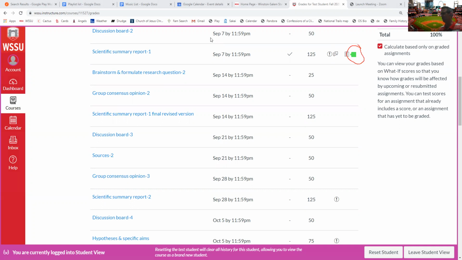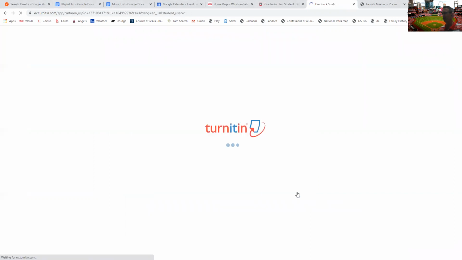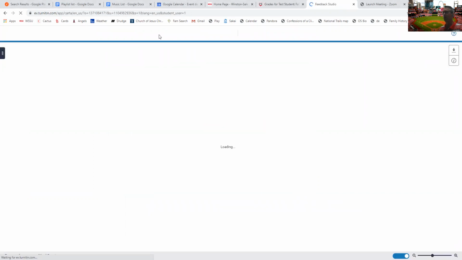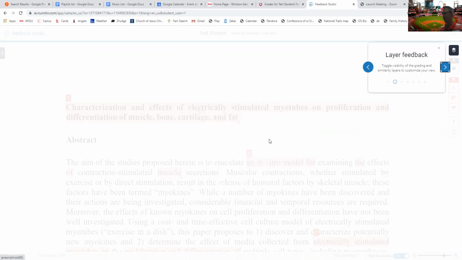Sometimes it says that these will take 24 hours to display. In my experience, they usually only take just a few minutes before they display, unless you have a particularly long report, but even then it does not usually take that long. And if you click on that button, it's going to open a new screen. And you have to agree to the end user license agreement before you can continue. And I'm not going to take the quick tour.